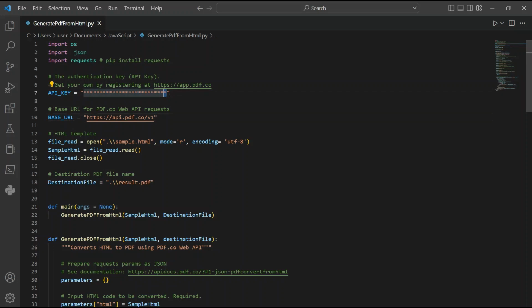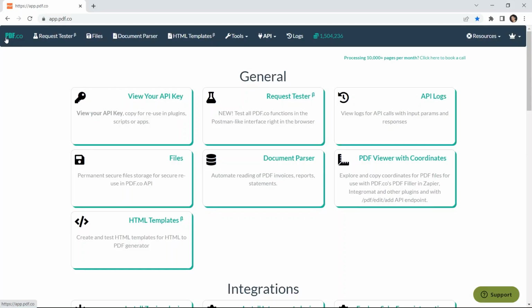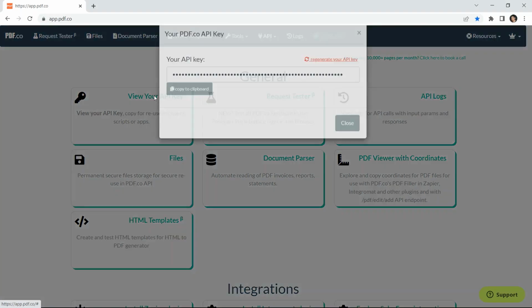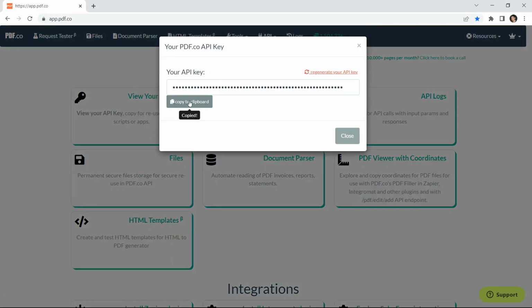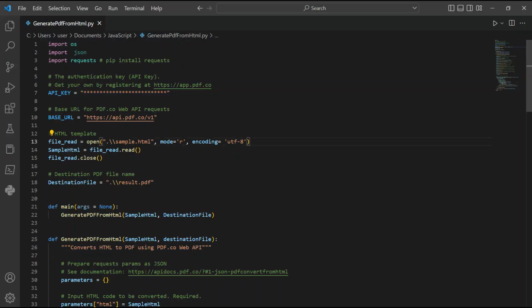In line 7, add your PDF.co API key. You can get the API key in your PDF.co dashboard. In line 13, input the HTML file name. In line 18, type in your desired output file name.